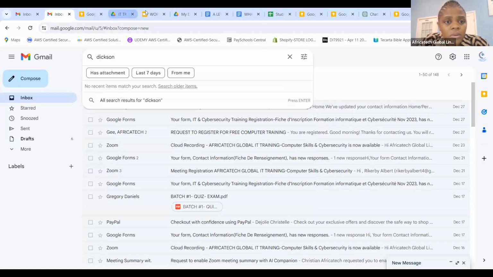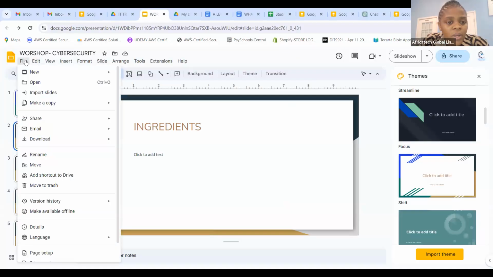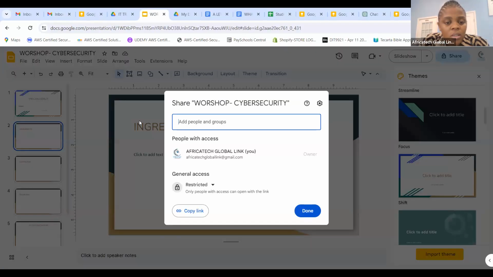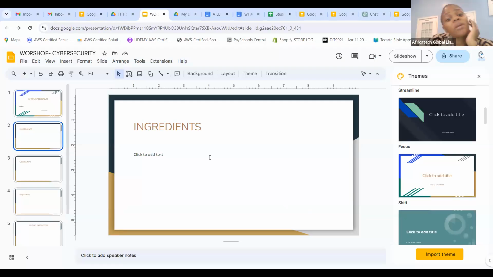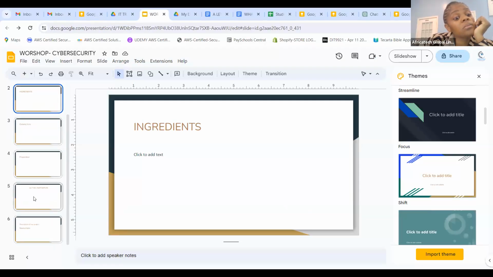Okay, let me do it directly here. File, share, Dixon 123, Gmail. Okay. So now when he joins, we will see him on this slide. He could work on this part when I'm doing this part.